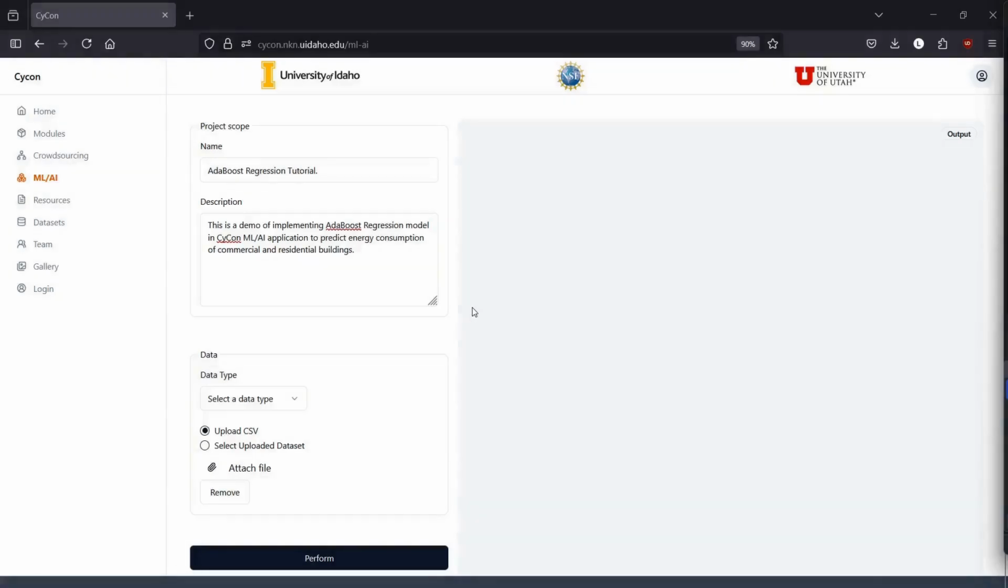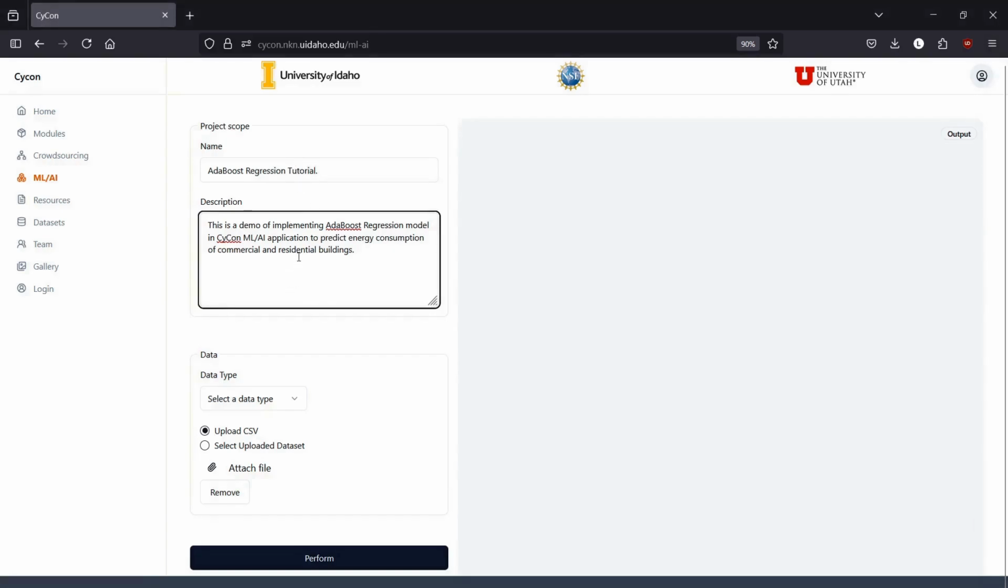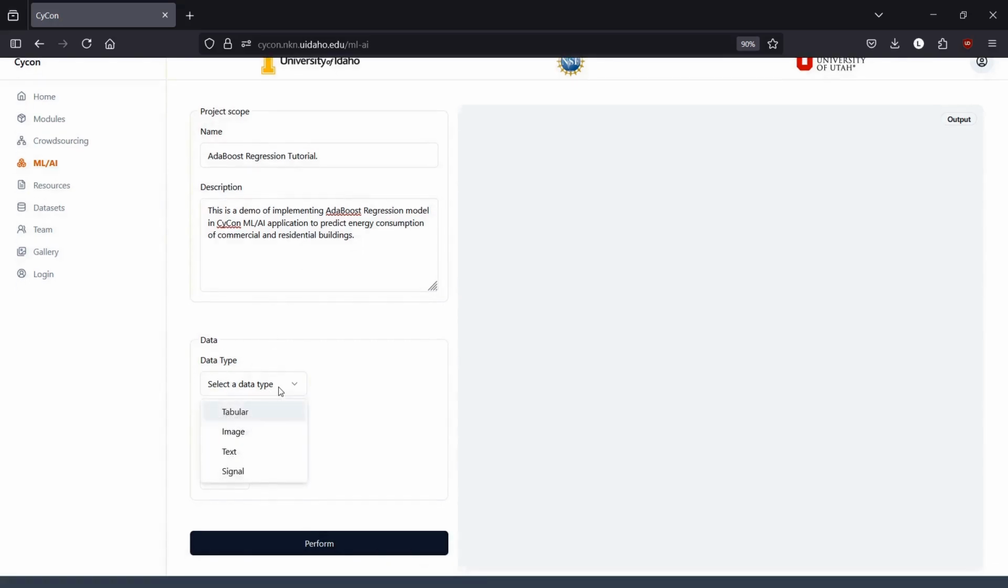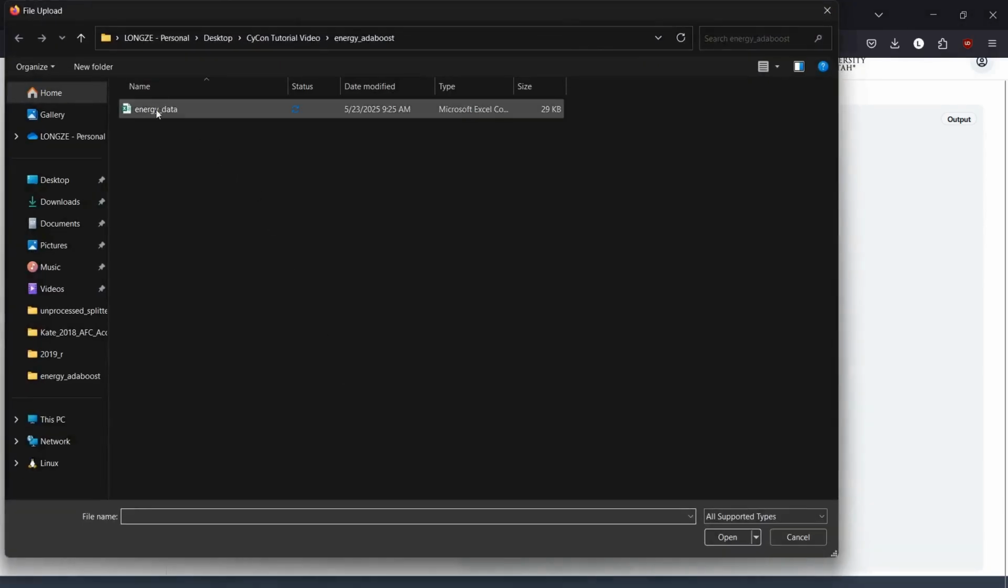Now, let's walk through how to use the Scikit ML AI web application to perform the AdaBoost regression task. Here, we start with the proper name of this project, and then we add the description of this project. In the data type selection, we select tabular, since our data is in CSV format, and then we click the Upload CSV button, and then we click this button to upload our CSV data.